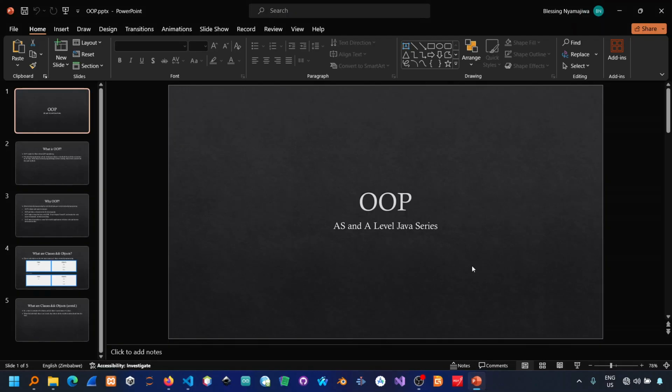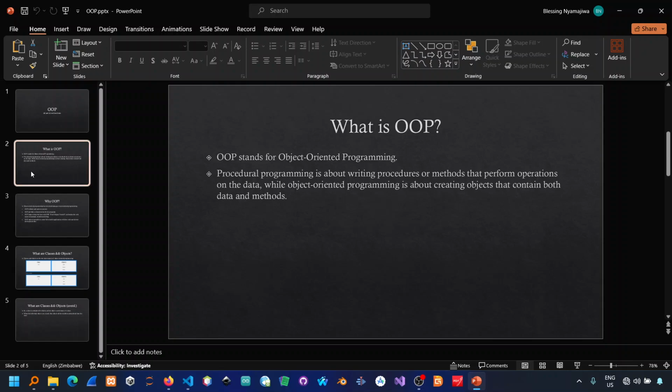So hello and welcome to the ongoing AS and A-Level Java series, and in this episode we are going to be looking at OOP. So what is OOP? OOP is an abbreviation for object-oriented programming, and basically OOP is a programming paradigm or a programming approach we use to develop software, as it were.